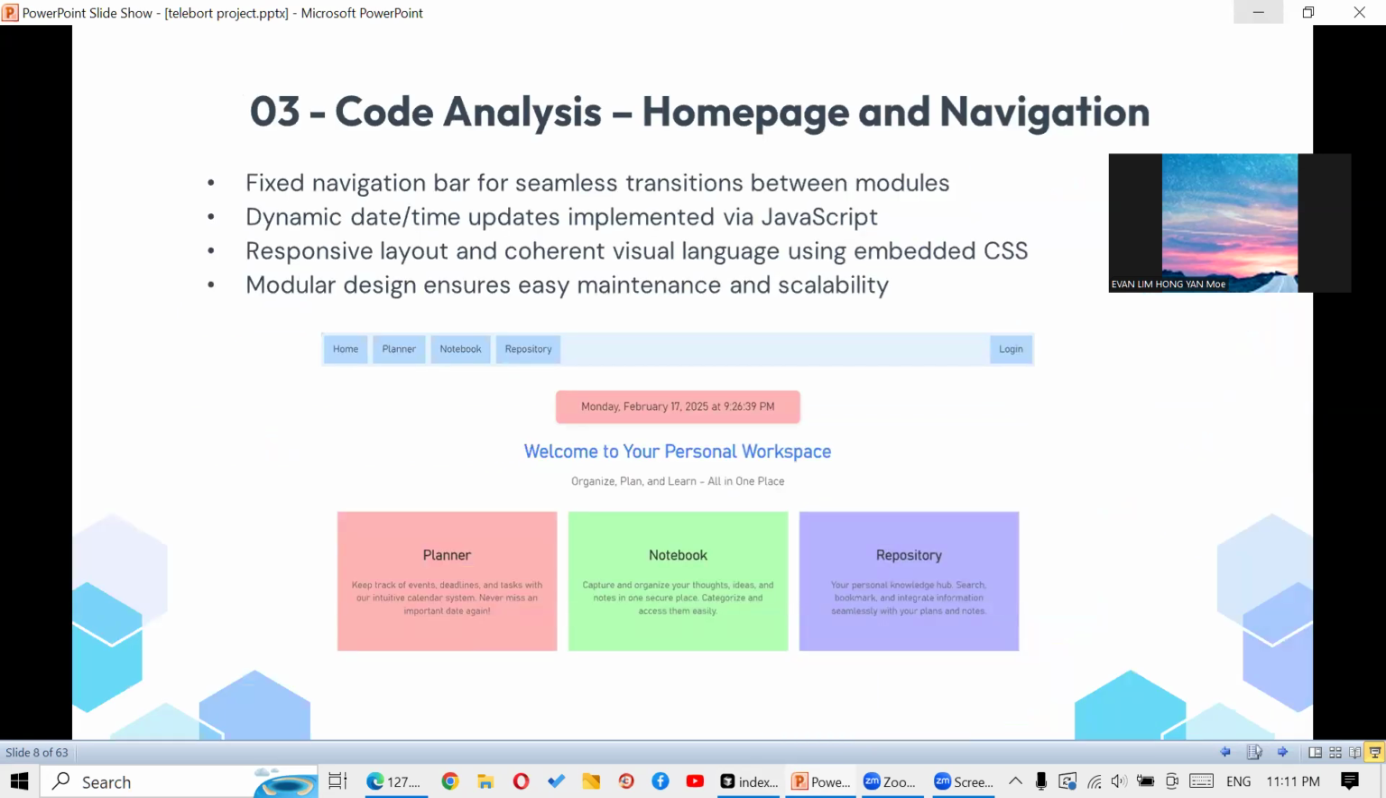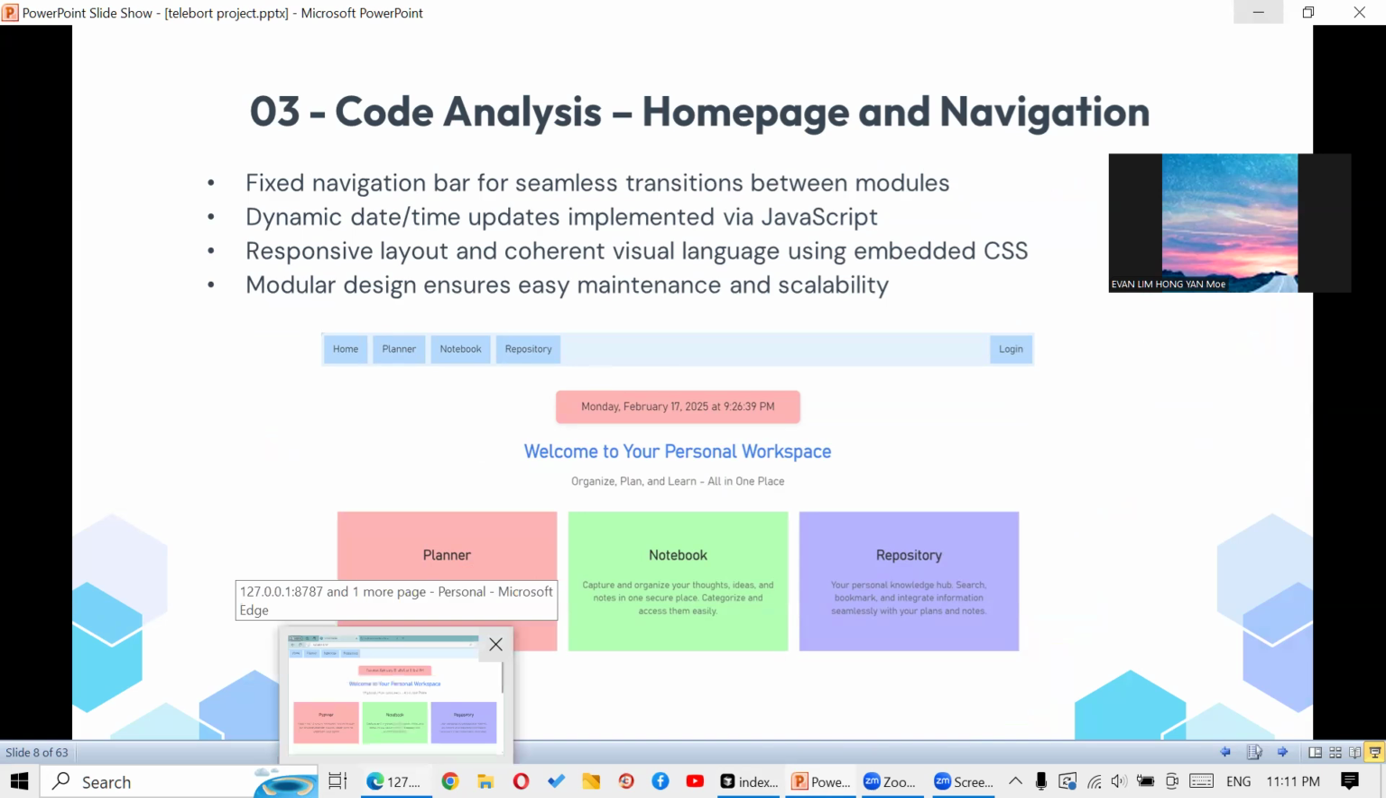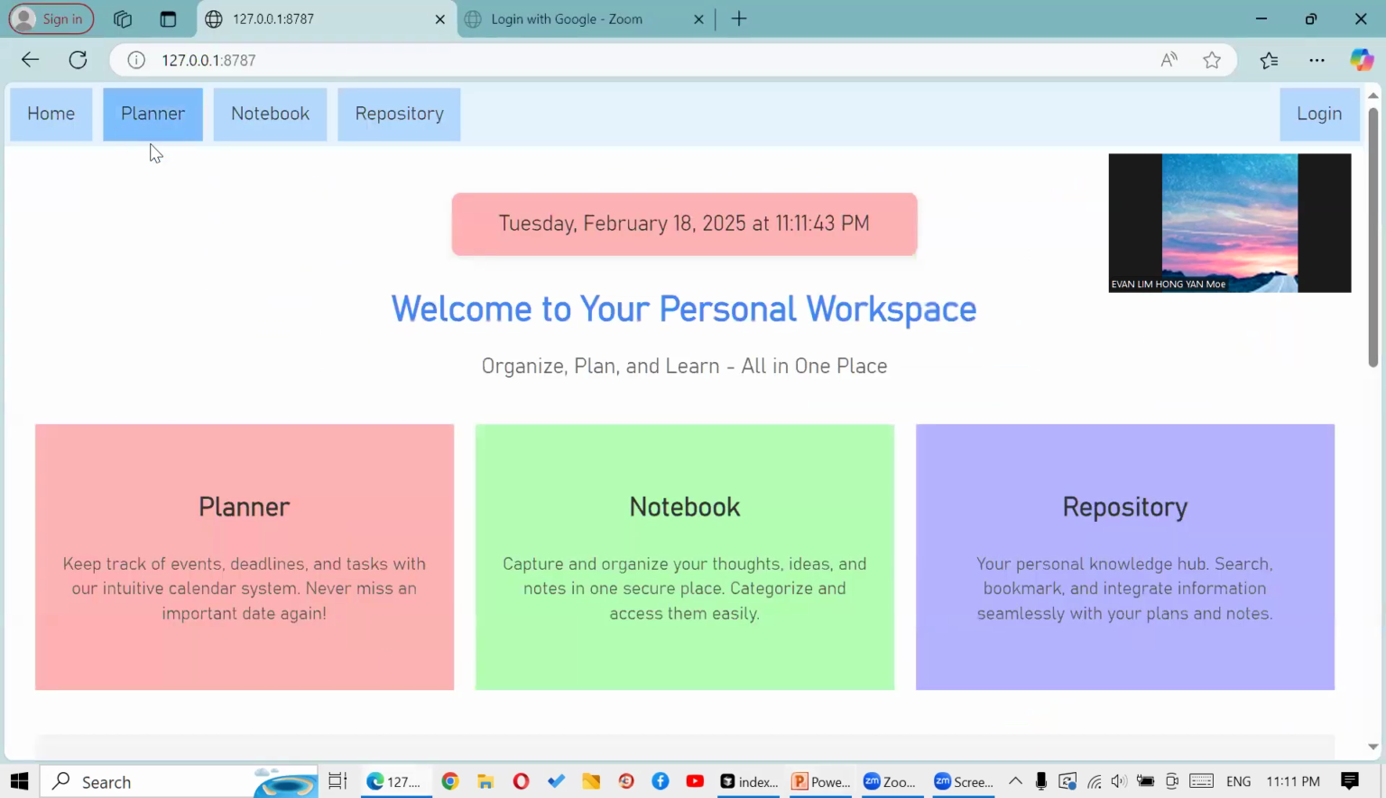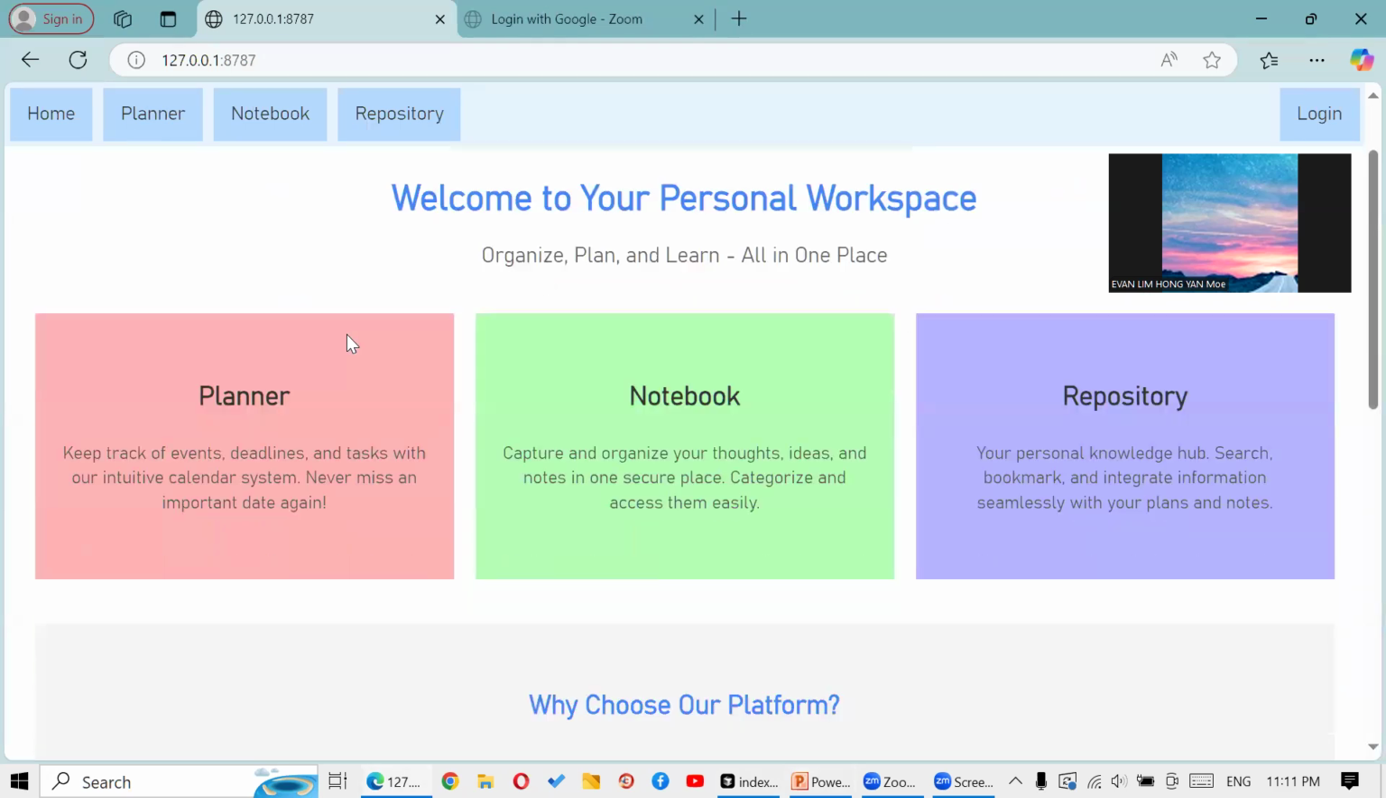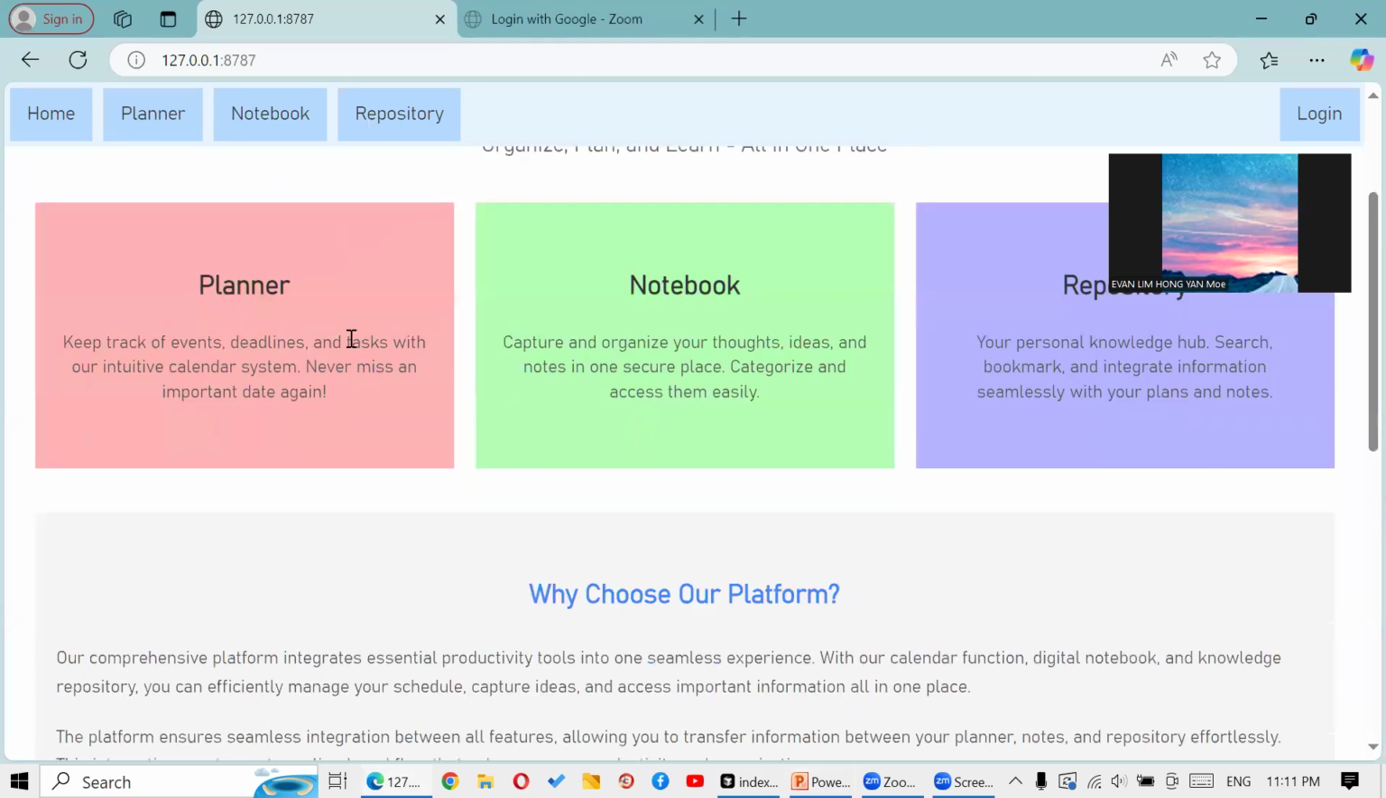At the core of my website is the homepage, which serves as the user's gateway to all functionalities. The homepage features a fixed navigation bar that remains visible regardless of scrolling, ensuring that users can seamlessly transition between the homepage, planner, notebook, and repository modules.